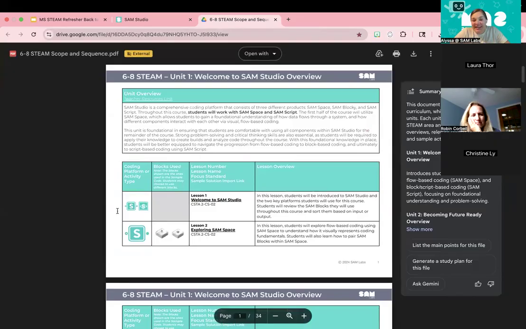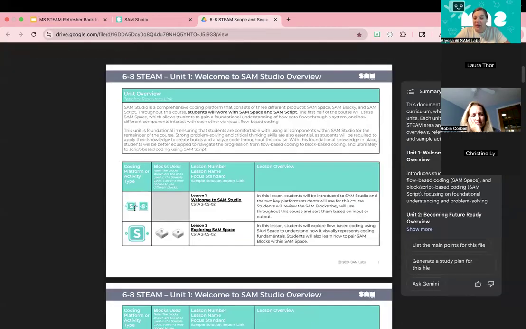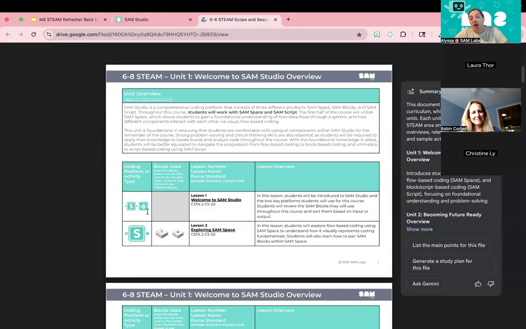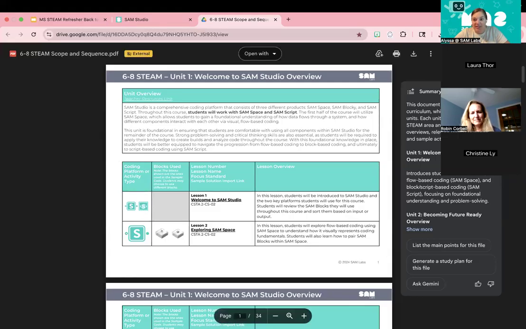In this unit, kids go back and forth between using SAM Space, which is what we call flow-based code, and SAM Script, which uses a combination of block-based coding and lets students translate that into JavaScript or Python. So they're being exposed to flow-based coding, block-based coding, coding in JavaScript and in Python through the course. Like I said, they're not necessarily going to be experts in JavaScript and Python by the end of the course, but they will have exposure to it. And for students who are ready, they will be able to build expertise there.